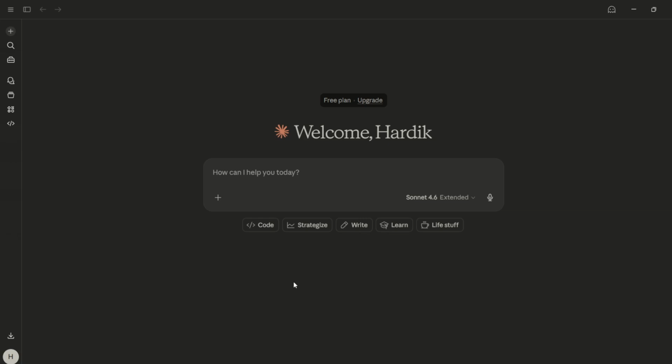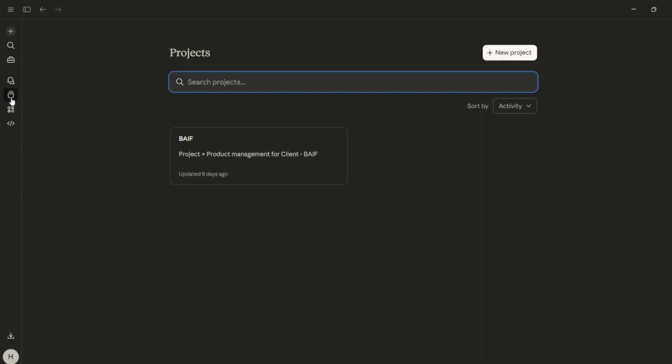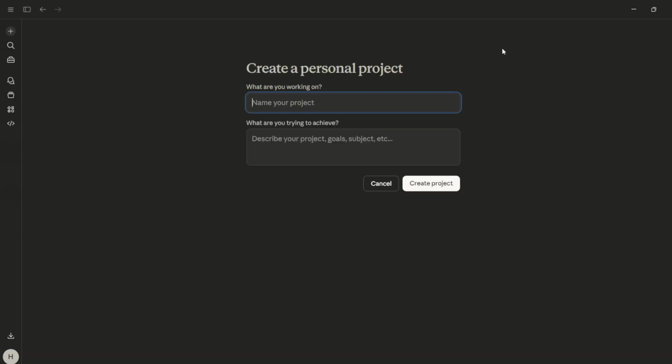So let us learn how you can create a project in Claude. In order to start, the first thing that you will need to do is launch your Claude, and then you will need to click onto this option or this button that you see over the left hand side, which stands for the projects. So click onto this button, and from here you can see that I have already created a project for a particular client. And now if I wish to create a new project, I'm going to simply click onto this new project.